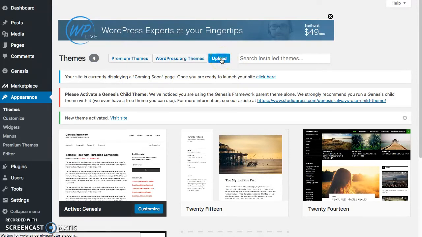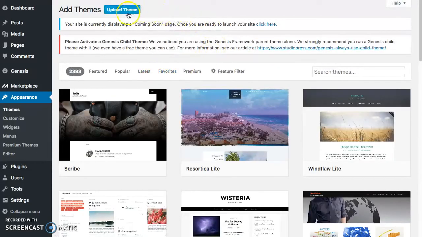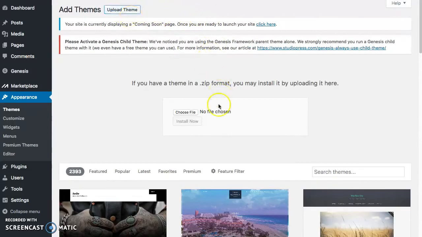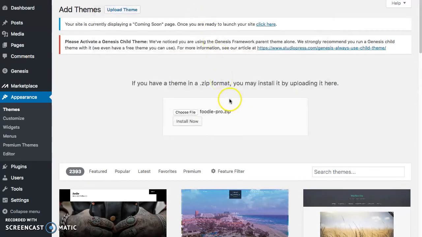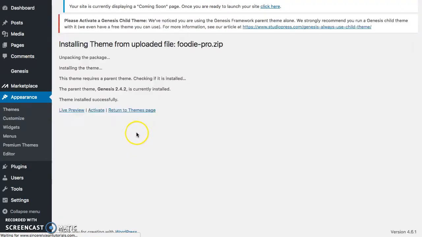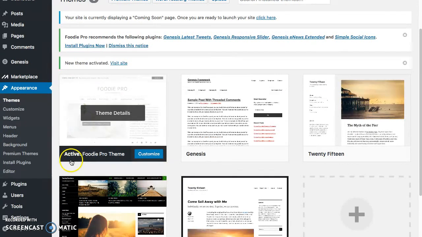So I have the Foodie Pro child theme, and so that's what I'm going to upload, upload theme, and then go ahead and find that zip file, install now, click activate. And right here, you can see it's active. Okay, that's it.